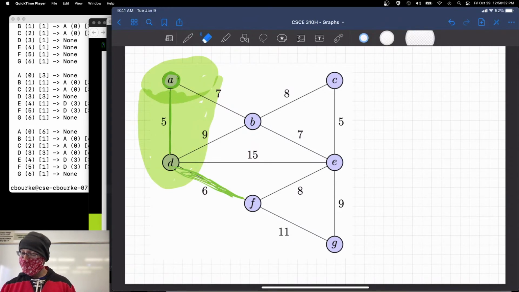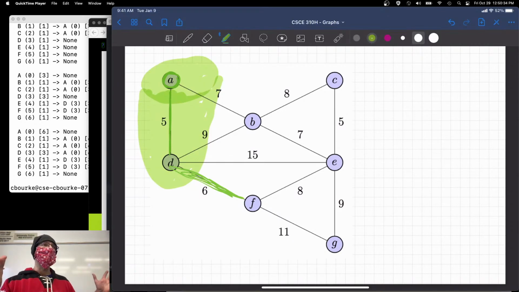And that expands my frontier, basically. You're exploring. It's kind of like BFS, where you explore everything around you first, and then you expand your horizons until you've included the entire graph. So I'll go ahead and include this now.